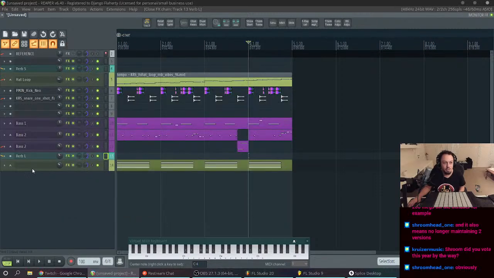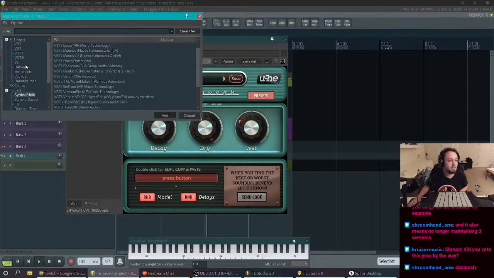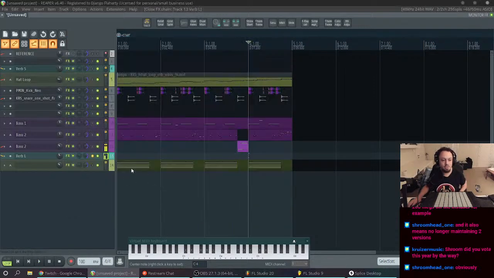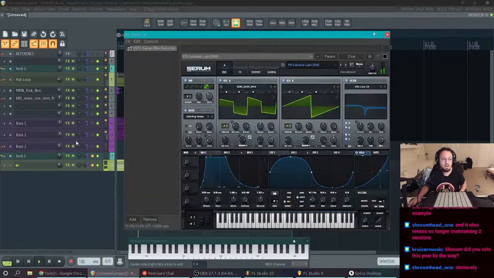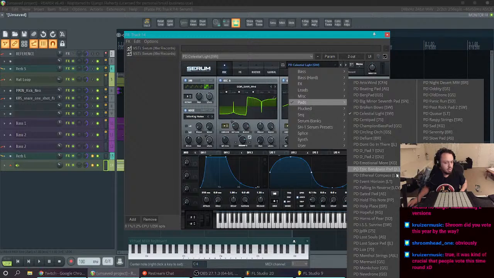I've got something else I'm going to make a send for. Here I'm going to do reactor. Okay, wait, let's just do two things here. Let's layer this with another serum. So that pad was celestial light.